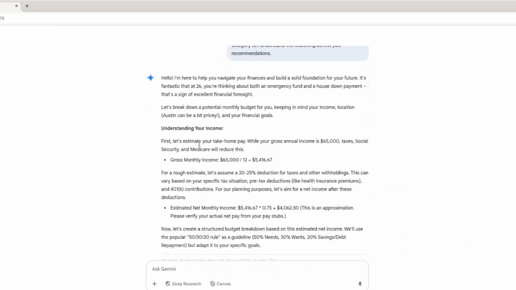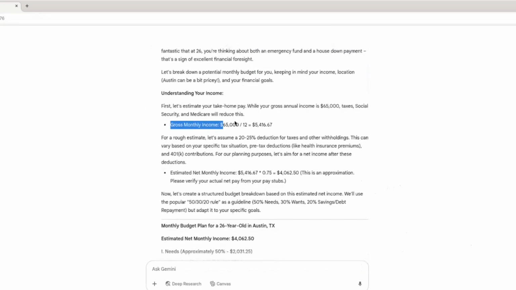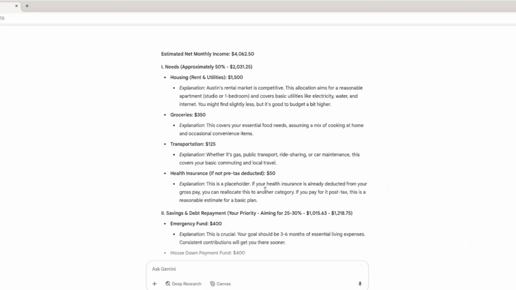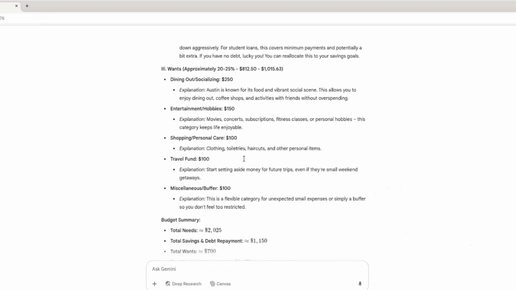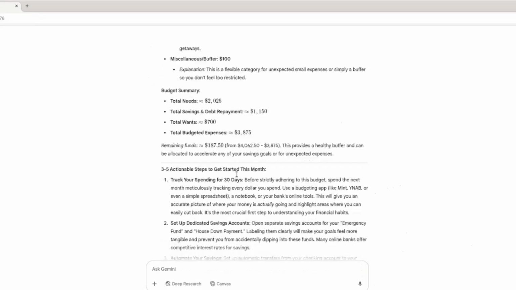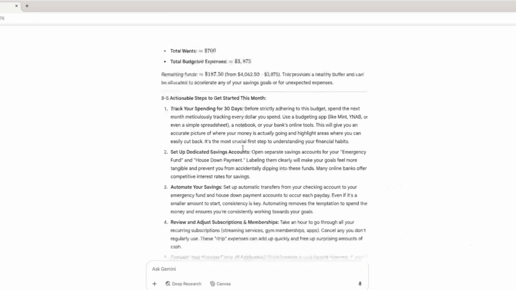So let's see what happened. It understands our income. It does the calculation. It lists everything out. We have our monthly budget plan exactly as we asked. It gives us the breakdown here. So this prompt worked very well, and we get an output that we can now take and use if we wanted to.